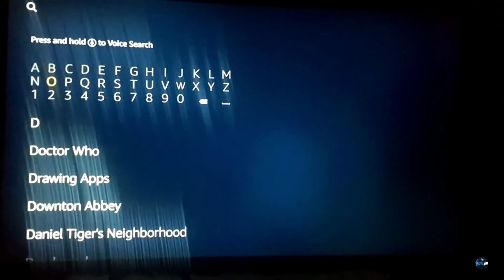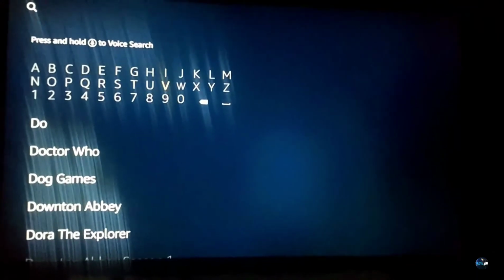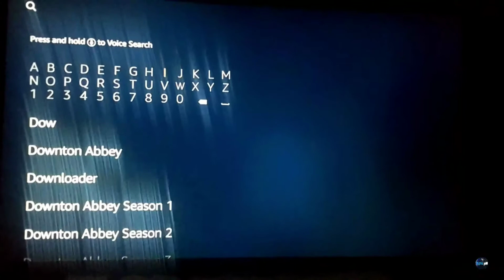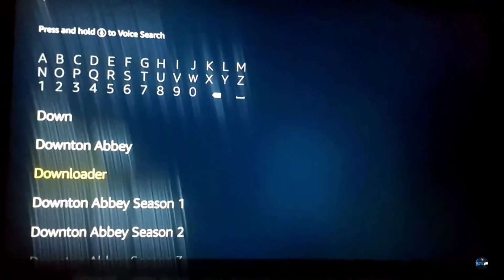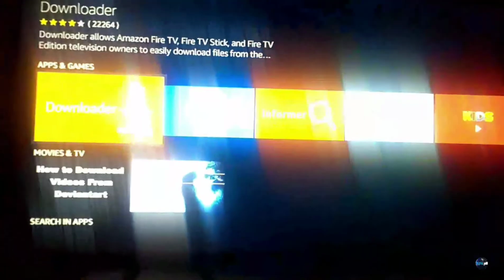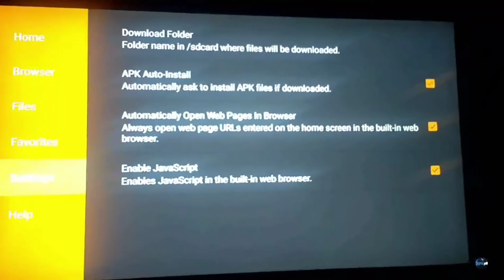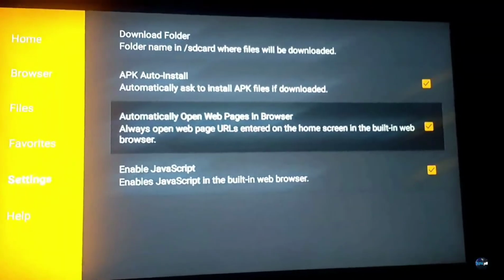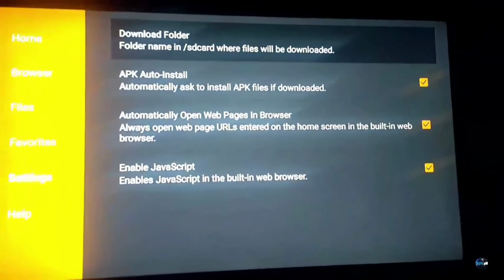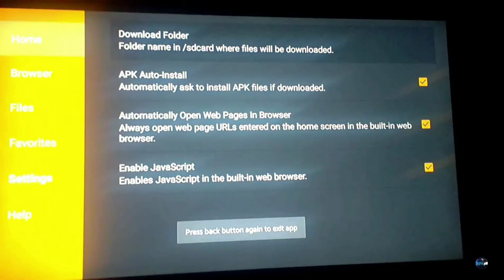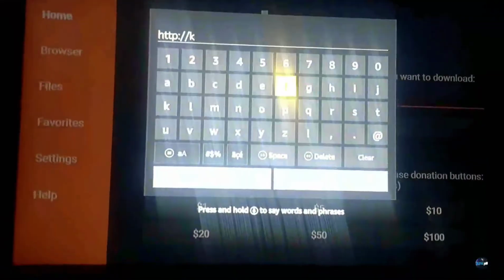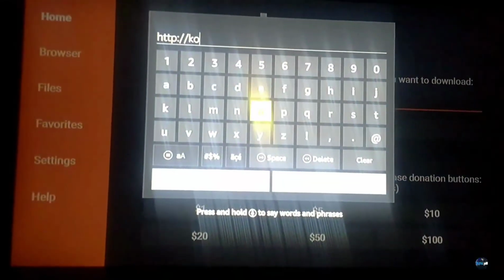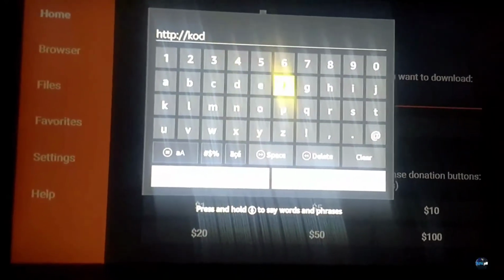Now over to the TV, on Firestick, we need to search for the Downloader. And under the Downloader app, under settings, we do have to check all three of these: APK auto install, automatically open web page in browser, and enable JavaScript. The website we want to go to is kodi.tv/download. We're not going to go to any illegal sites, any hacked sites, going to go right to the source.